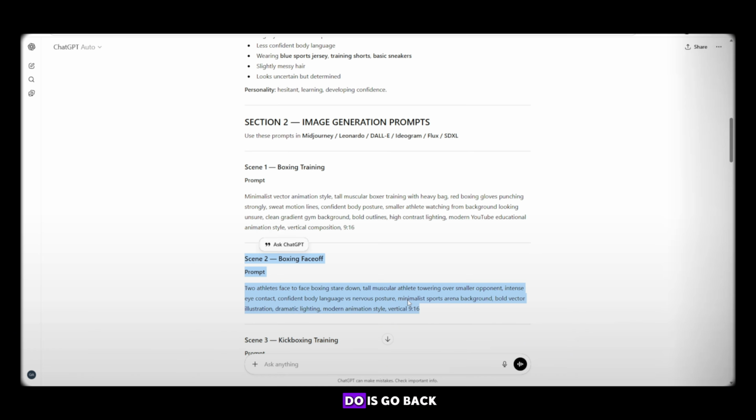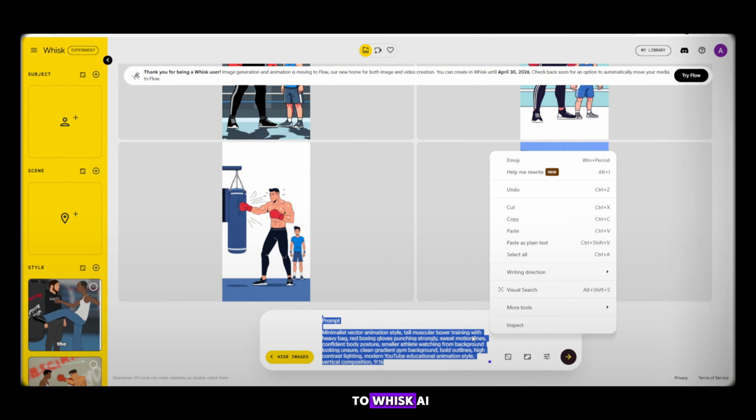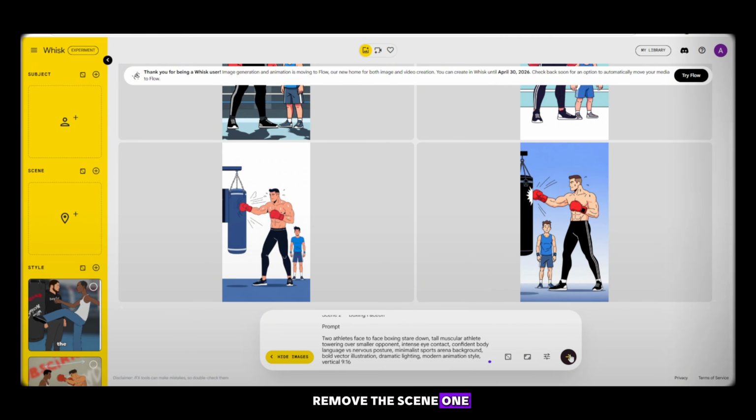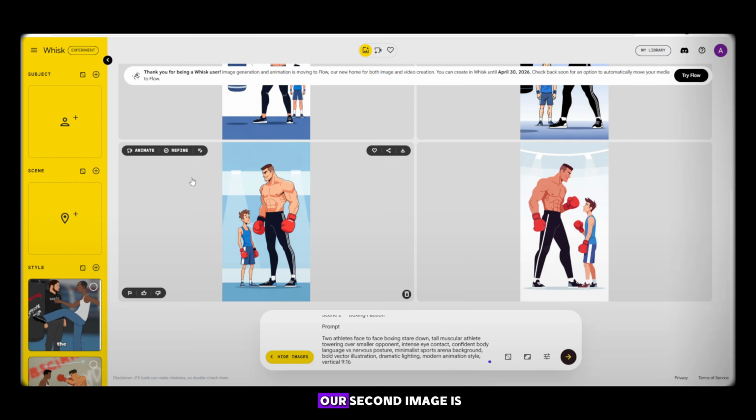Now what I will do is go back to ChatGPT again. From here, I copy Scene 2, then I come back to Whisk AI, remove the Scene 1 prompt, and paste Scene 2 here. After pasting the prompt, simply click Generate Again. Within a few seconds, the second image will be ready. As you can see, guys, our second image is now generated, and it looks very impressive and clean.